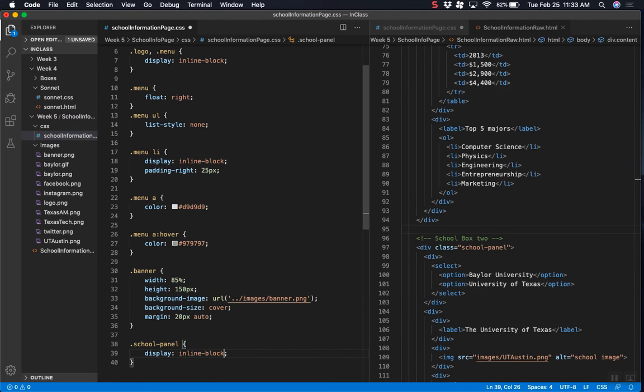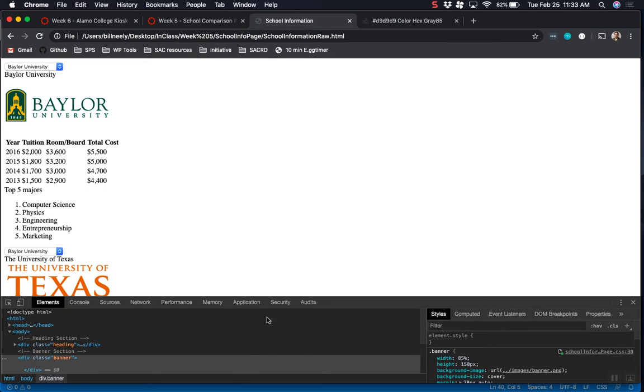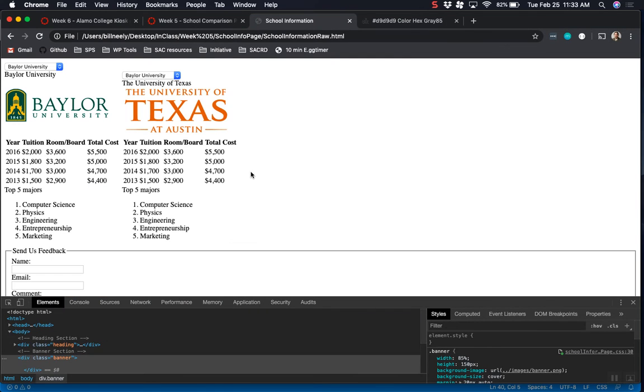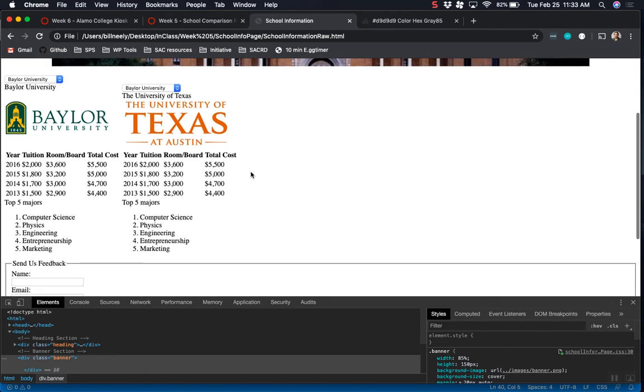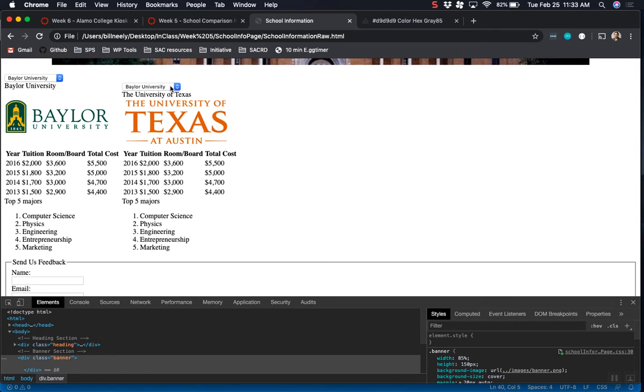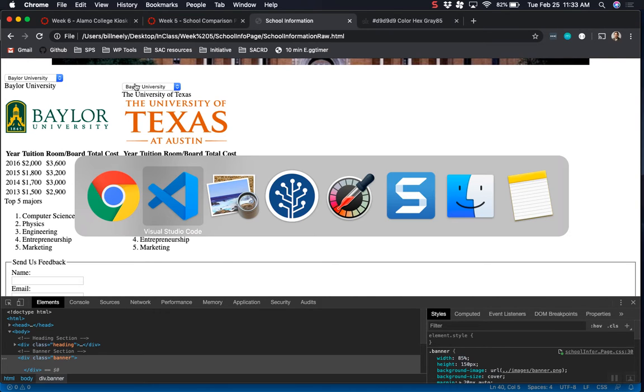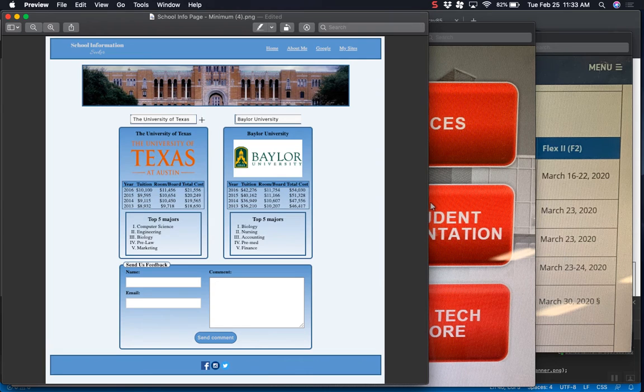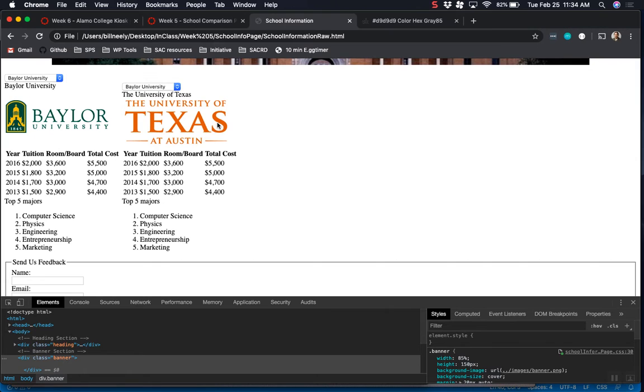inline-block. Okay. And let's go ahead just for grins, let's see what that looks like. So if I run that, notice they're side by side. Okay? But I'm noticing right away that they're not lining up at the top, right? So this drop-down box is not lined up with this drop-down box. And if you look at my example, they're lined up perfectly at the top. Okay? So what do you think is the issue there?